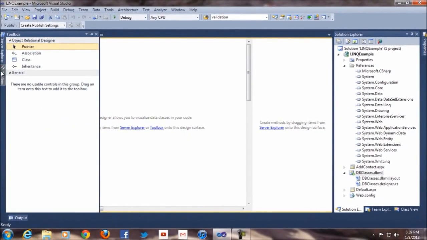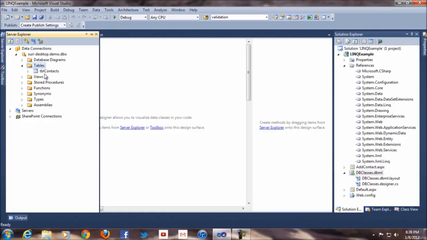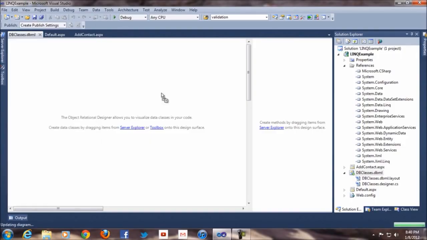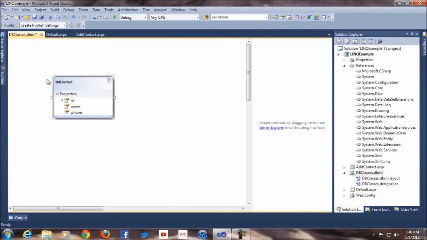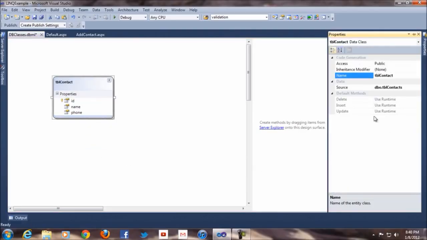So in this layout, I'm gonna go to Server Explorer and drag my table contacts into this area. You see, it just looks like a class. You have properties, but you don't have functions. But if you need functions, you can use this one, creating stored procedures and all, and you can place them here, and you can use that stored procedure as well. If you go to these properties, you'll see delete, insert, update used at runtime. That's really great. If you don't want to do that, we can discuss that one later.